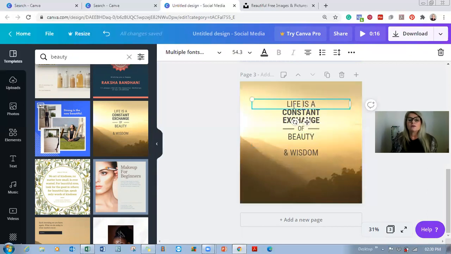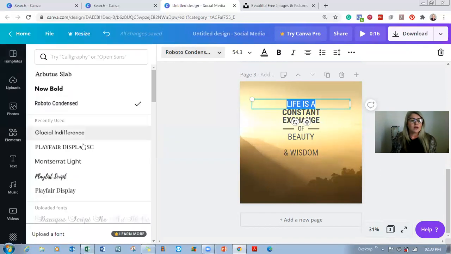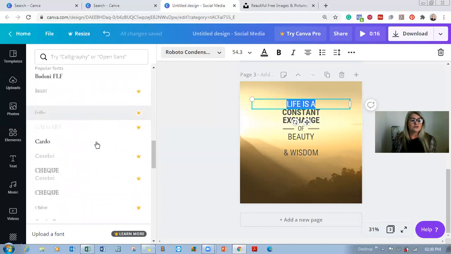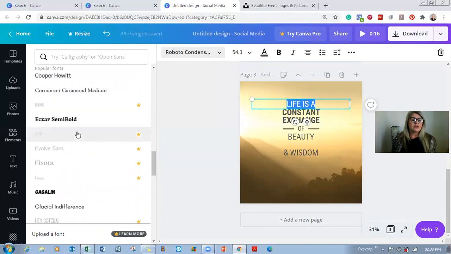So if, for example, we wanted to use this quote, we could highlight the text, select text over here, and it will come up with a whole lot of different fonts to choose from, which is really, really cool. Just to give you an idea, something like that.